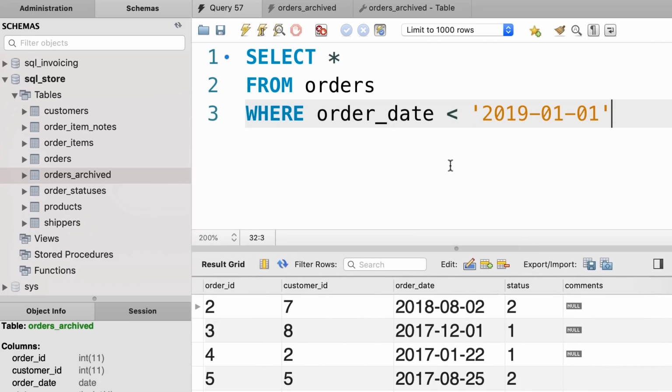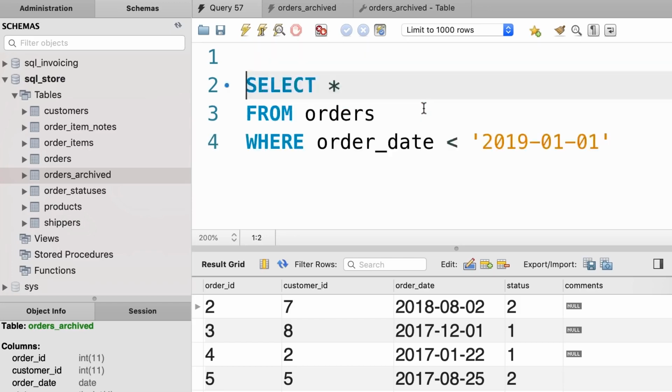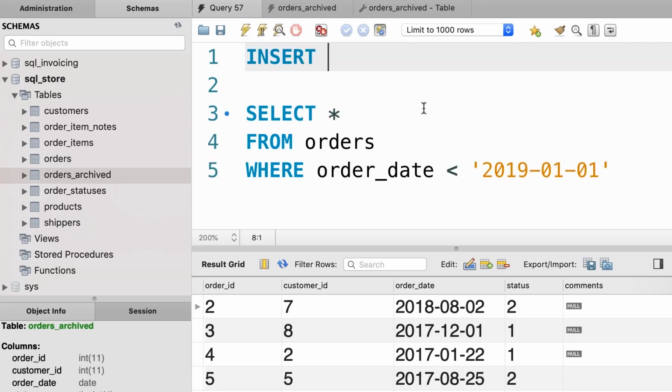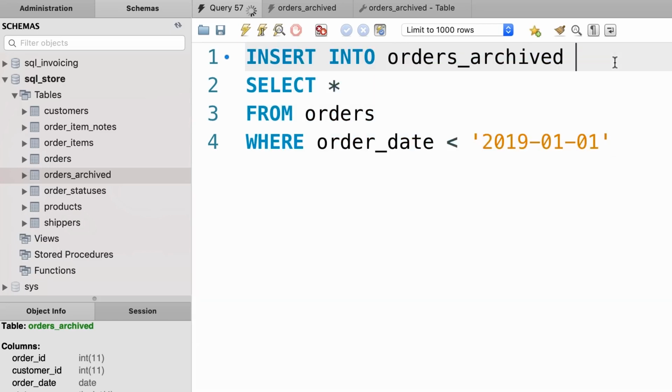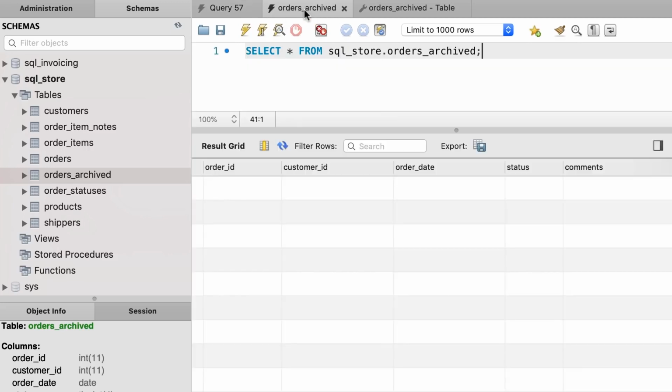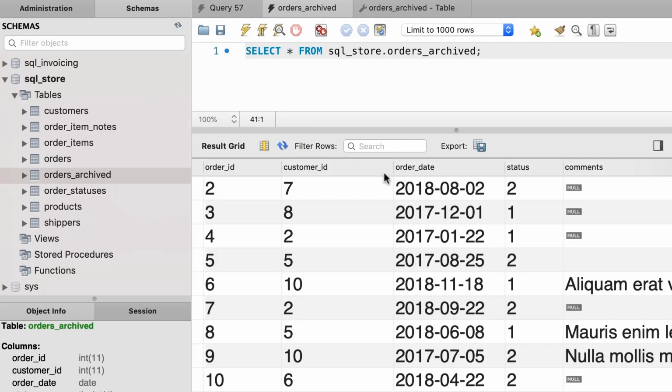So we can use this select statement as a subquery in an insert statement. We write insert into orders archived. Now we don't need to supply the column names because we're going to supply values for every column that we have in this query. So we did that, and this is an example of using a select statement as a subquery in an insert statement. Let's execute this. All right, now back to the table. Let's refresh the records. We only have the orders placed before 2019.